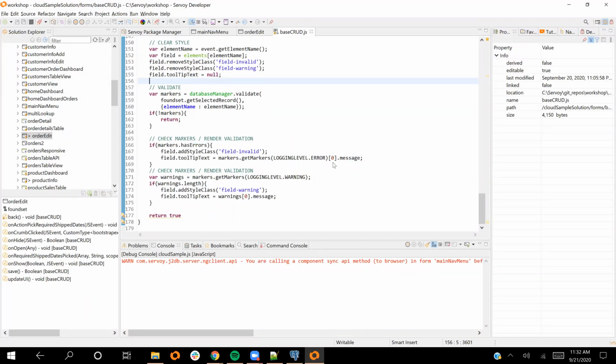I cheated a bit here because it could have multiple errors, right? But I just grabbed the first one because I'm just playing with an example here, and I get the first error, and I get the message, and I put that in the tooltip. And again, I add that style class field invalid, which gives it some of the styling you saw. The same goes for warnings. I ask for markers at the log level warning, and I change my style class here to field warning if it has warnings. I guess it could have errors and warnings would go last, and that's all you'd see. But of course, you could be more nuanced in how you do it.